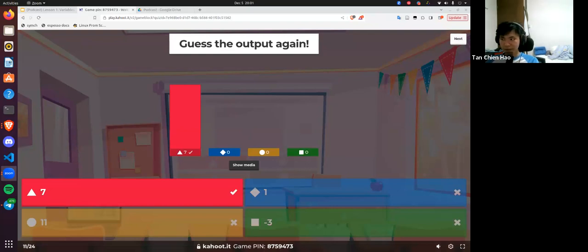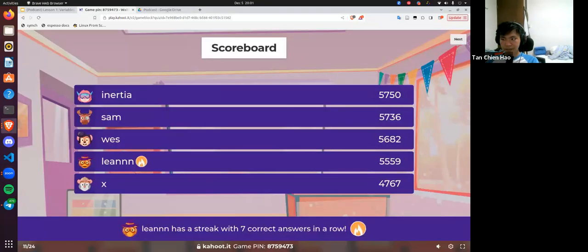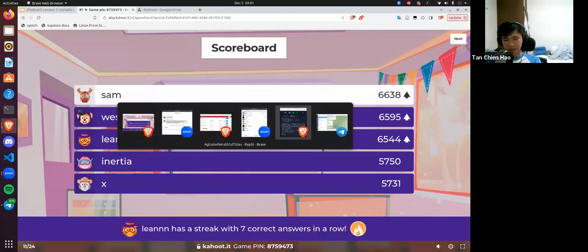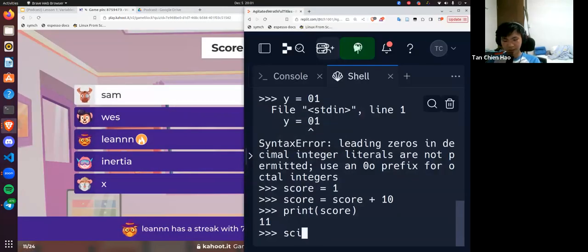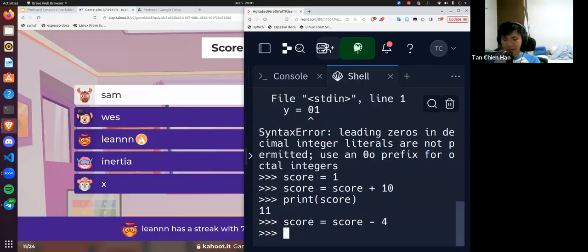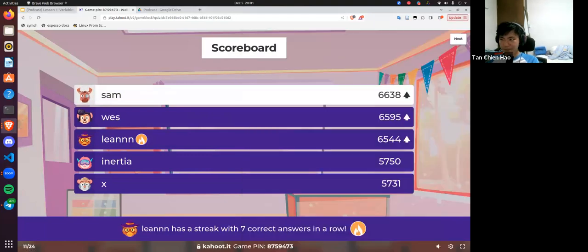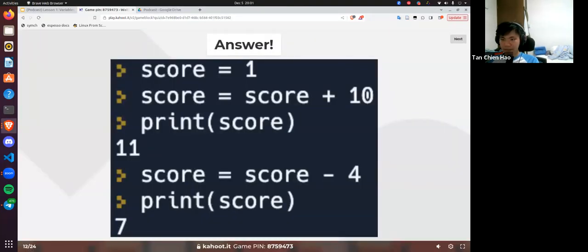Okay, great, you guys all got 7. Once again, I think you get the idea. I write score equals score minus 4. That decrements the value of score by 4. And the current value of score was 11, it's not 1 anymore, remember? The state of score was 11. Decrement by 4, so you print score, you get 7. Okay, awesome.